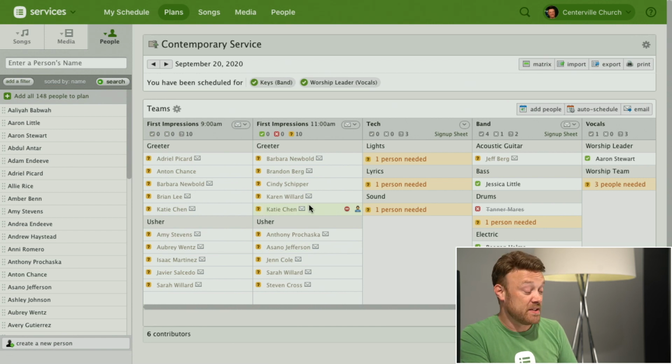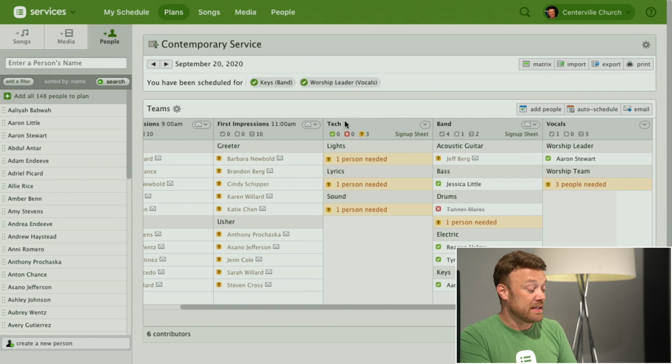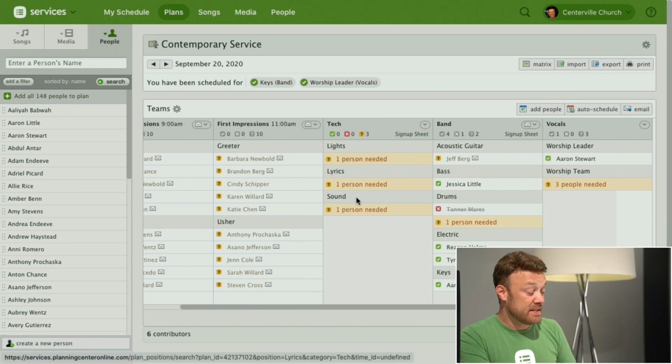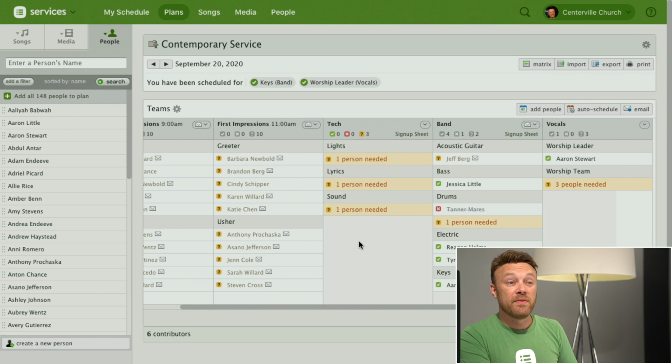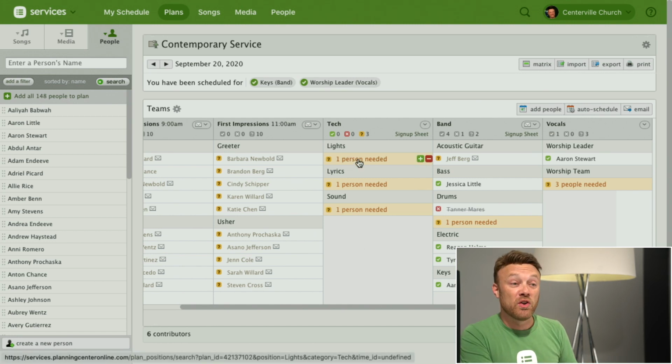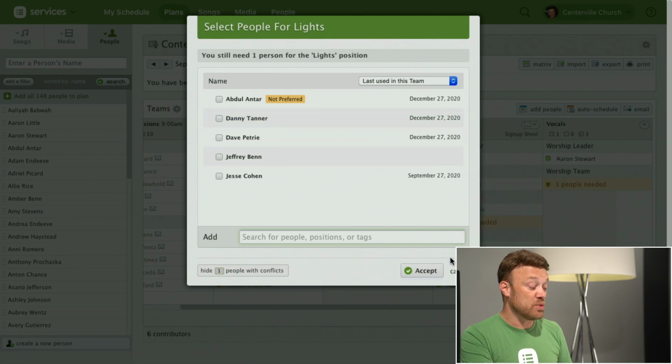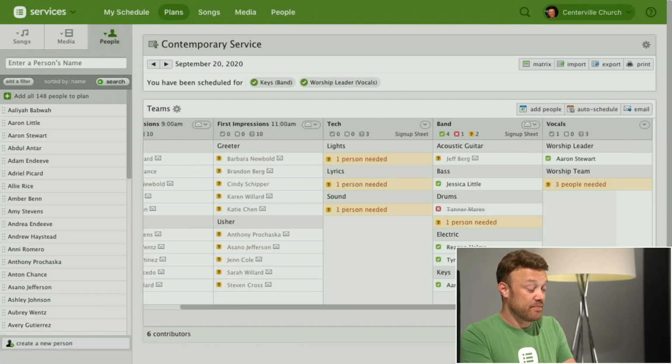Okay, another type of team, tech. Here's my tech team. This is a team where the people I schedule each week are not predefined. I just choose from a list of tech people each week. So what I have is a feature called needed positions. I say every week, I need one person for lights. I need one person for lyrics. I need one person for sound. And then on the week, I click to see who my people are, and I choose one of those people. So that is needed positions.